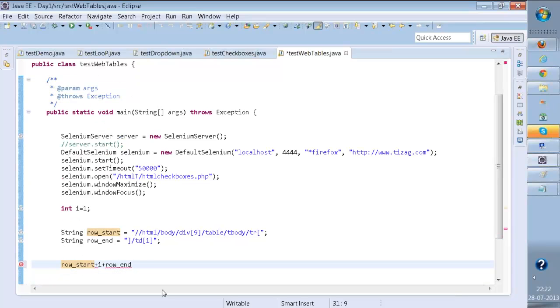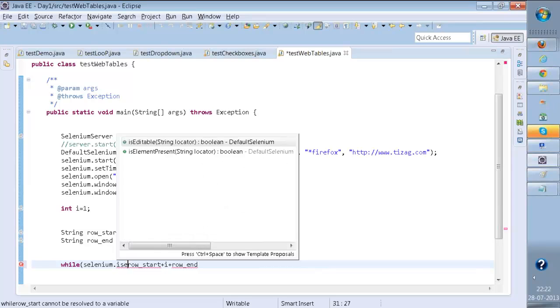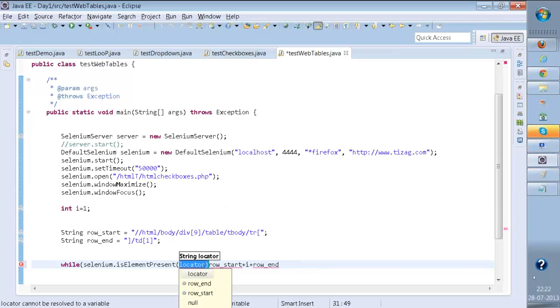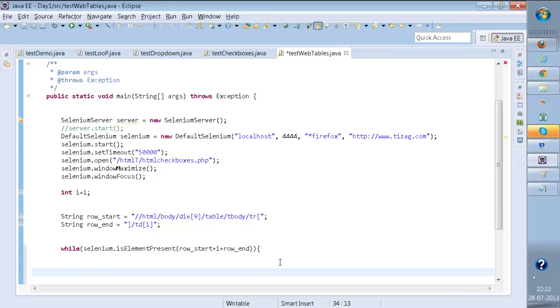Now what I'll do, I'll write a while loop. When I don't know up till where I need to run, I'll write the while loop. I'll say while selenium dot isElementPresent, and this is the element, right? So very first time, the value of i will be 1. So the first value is present. Yes, it is present. So what it will do? It will increment the value of i.